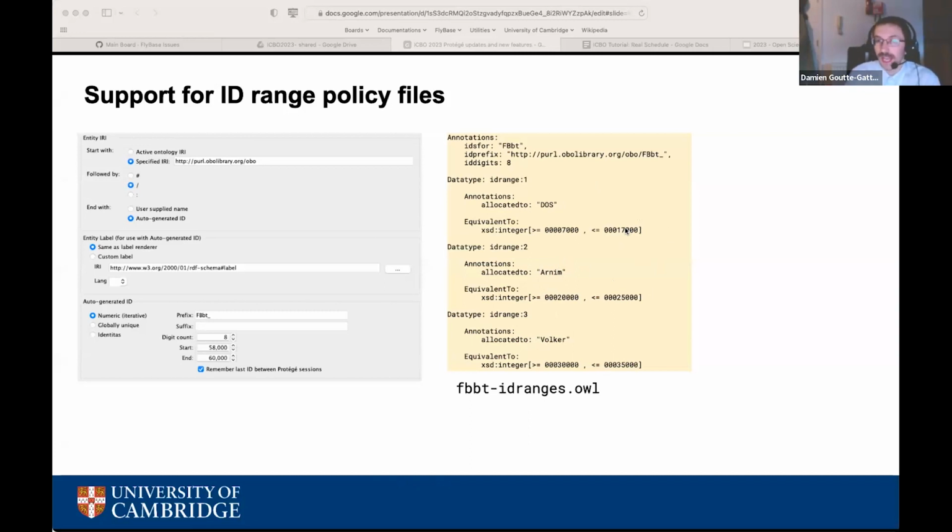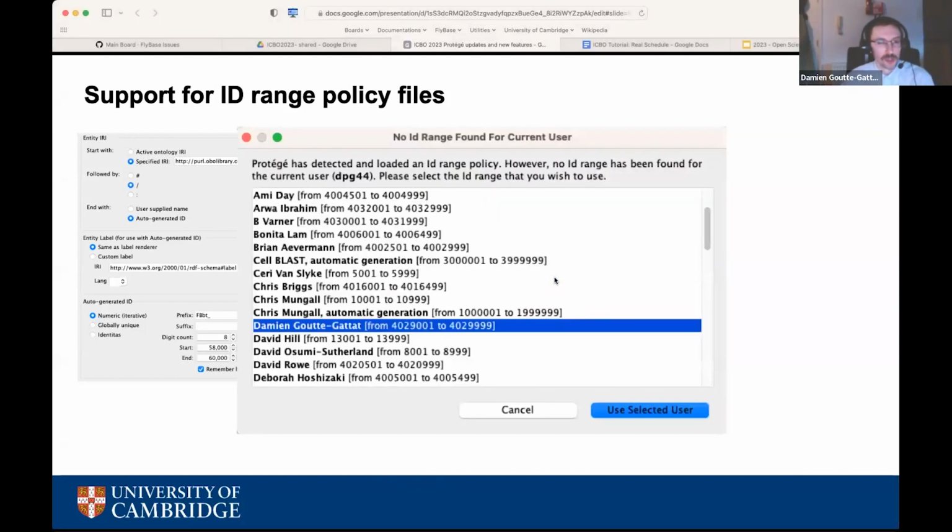And if it cannot find a range allocated to a user whose name corresponds to your username on your machine, then it will prompt you. It will show you this screen where it will show you all the different ID ranges that it knows about as described in the ID range policy file, so that all you have to do is to find the one that is allocated to you and just click on use selected user.